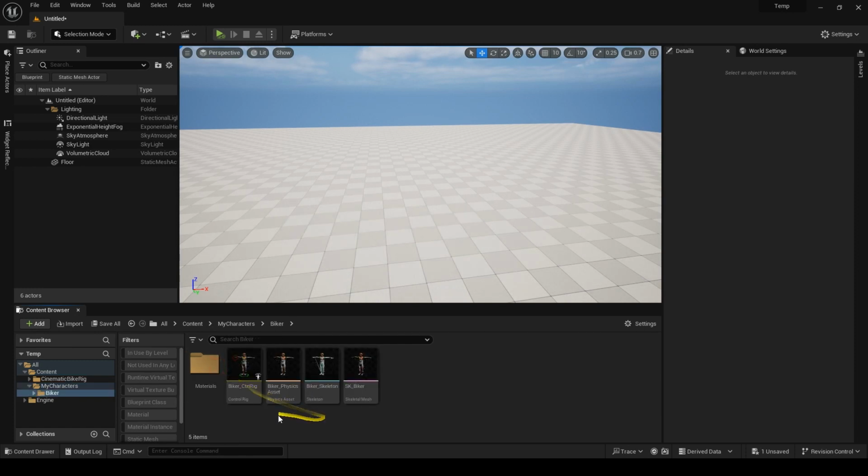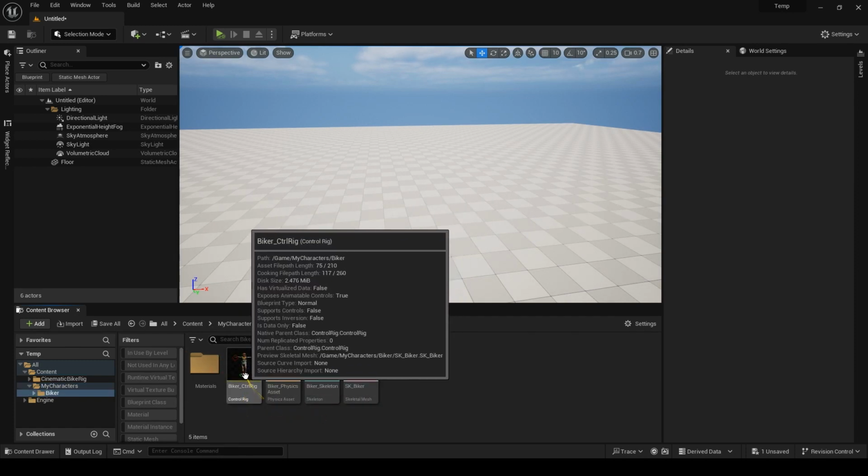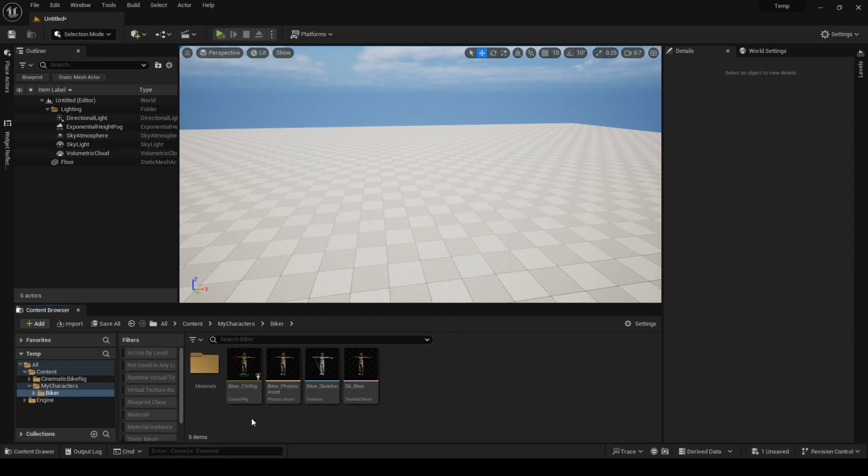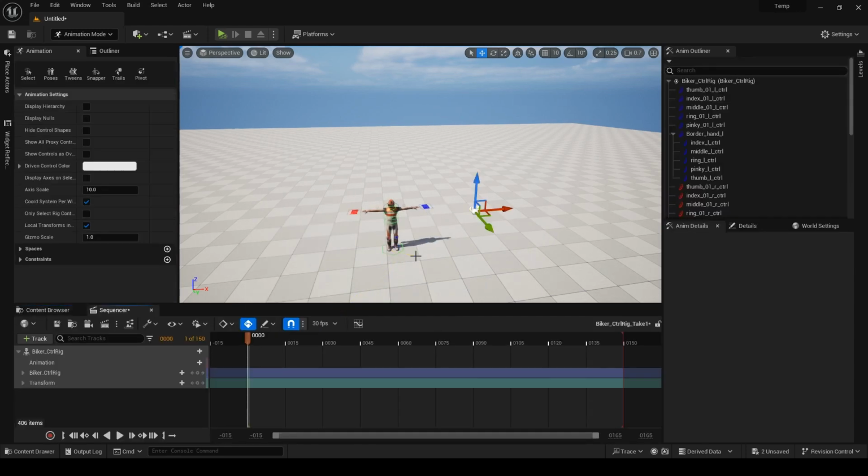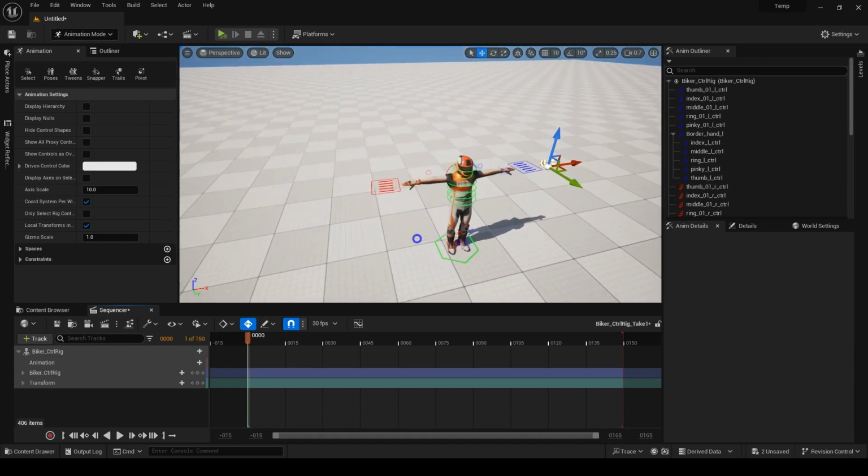Today, we want to attach our biker to our bike. I have a biker here with a control rig. I will not go through creating control rigs for your character. There are tons of videos on YouTube showing how to do that. Or you can buy characters from the marketplace that come with control rigs.